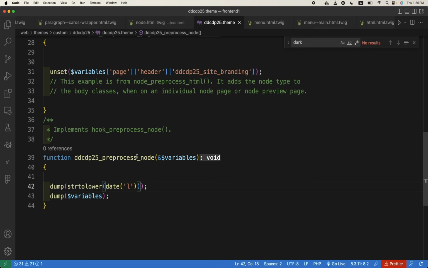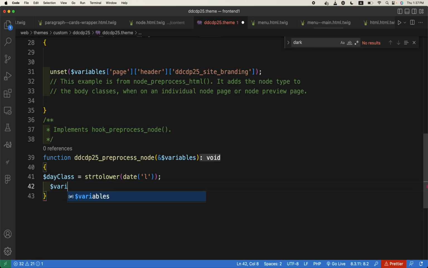and in the .theme file, inside the preprocess node, we will change it to maybe day or day class equals string to lower this. Clear? Yes. Now the variable array which is passed to this hook has a key, and this is for all preprocess functions. We can use this.